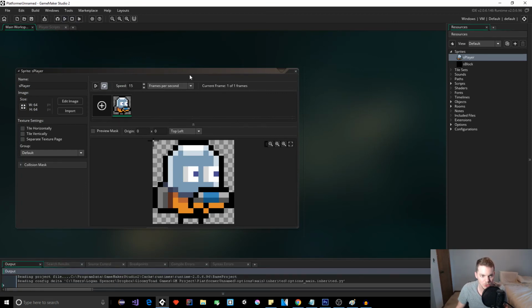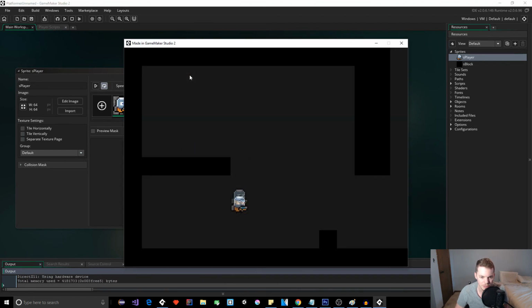Your collisions might not be perfect because we haven't created a mask yet, but actually I think it automatically has the mask made, so you can actually still play it pretty well. And that looks pretty cool. Our character is in the game, and we'll be bringing him to life soon.